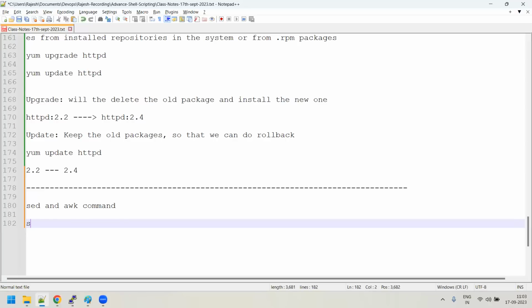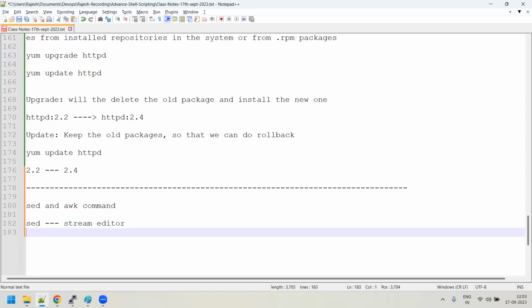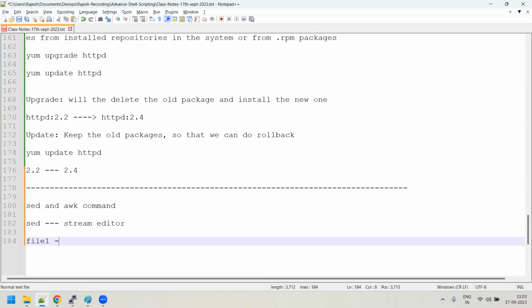Now, what is sed? Basically, the sed command is a stream editor. It is basically used for doing some kind of file processing. Suppose you have a file, the name of the file is file1, and there are many lines in the file.